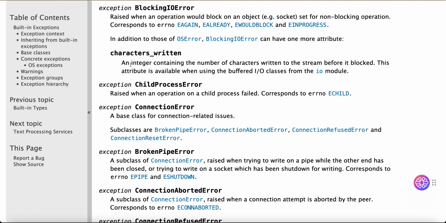characters_written, an integer containing the number of characters written to the stream before it blocked. This attribute is available when using the buffered I/O classes from the io module. Exception: ChildProcessError, raised when an operation on a child process failed. Corresponds to error number ECHILD.